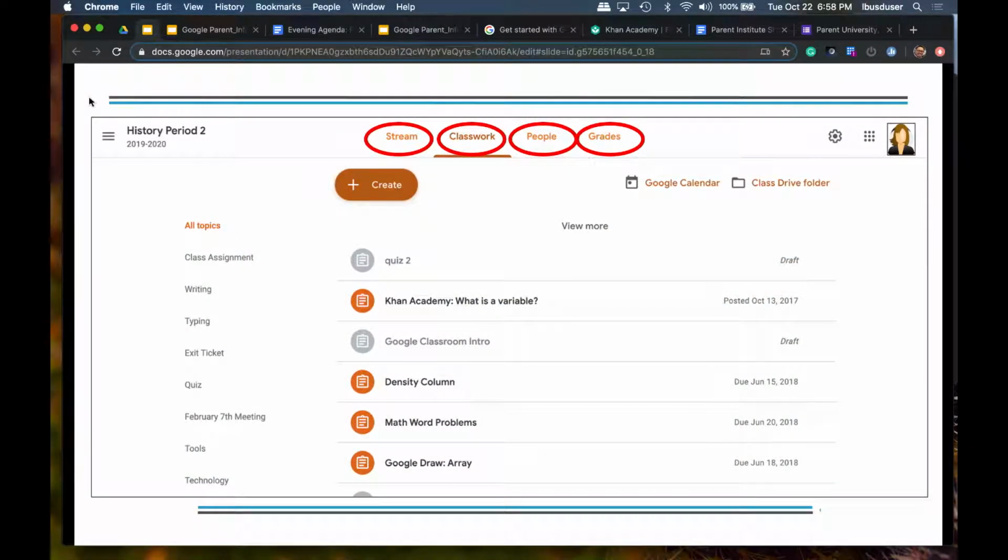The next section is the one that I'm going to come back to. The people section is just a list of all the students in that classroom. Okay, and then the last section is just grades. Some teachers use it. This is kind of optional. At the secondary level, they're still using School Loop for grades, and at the elementary level, they have a different kind of grade book. But the one section that you would be focused on is classwork. That's where all the assignments will live.